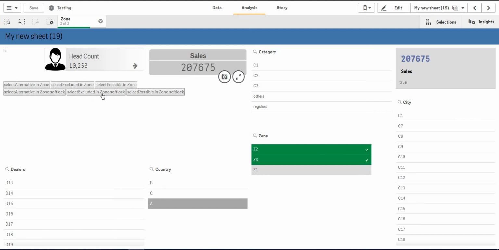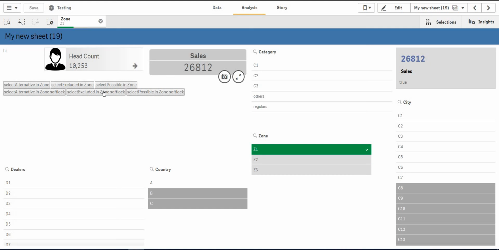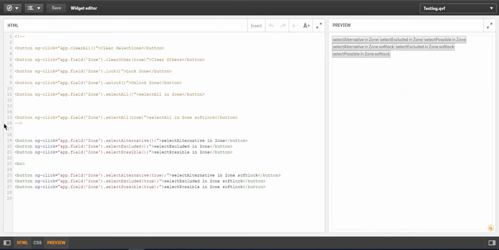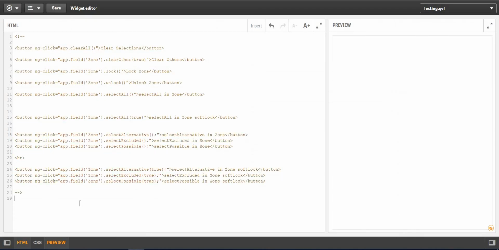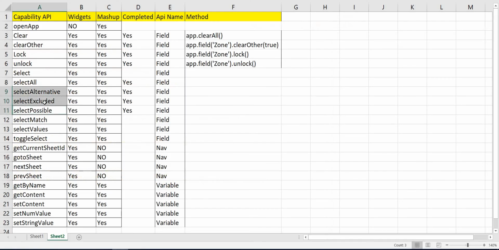If you don't want the lock, then you can just use this. If your field can be locked, then you have to use these. You have to just pass the option of true and false. Okay. So possible is also done.